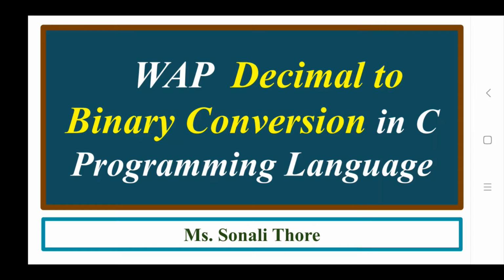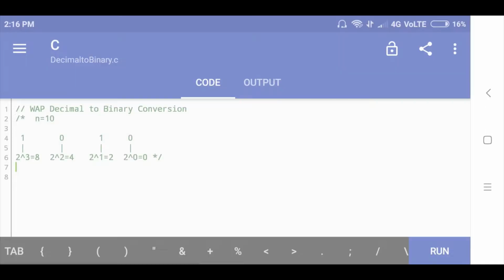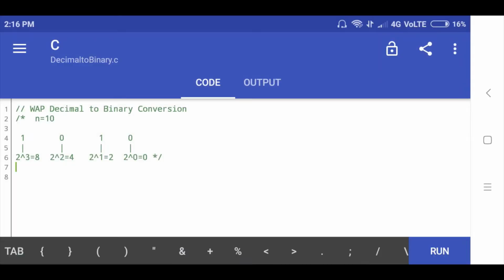Now let's start the program. See here, n is equal to 10. I will take the number and convert it to binary: 1010. 2 raised to 0 is 1, 2 raised to 1 is 2, 2 raised to 2 is 4, 2 raised to 3 is 8, and the result is 10.